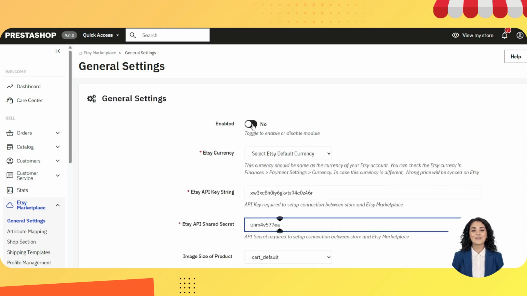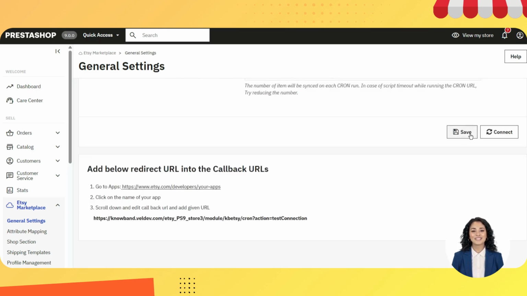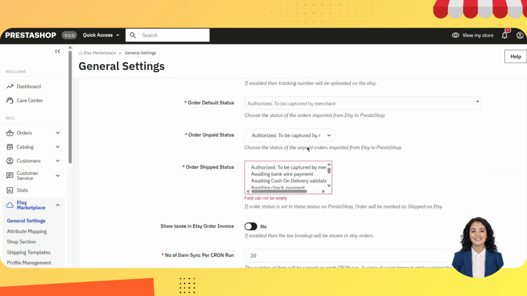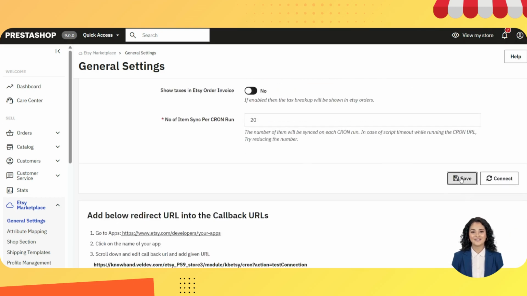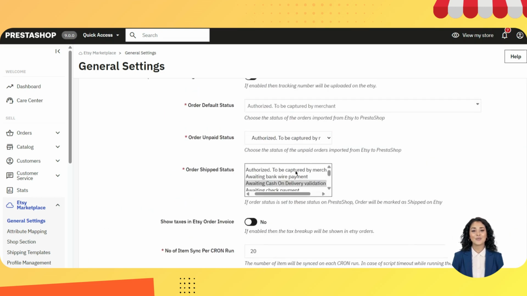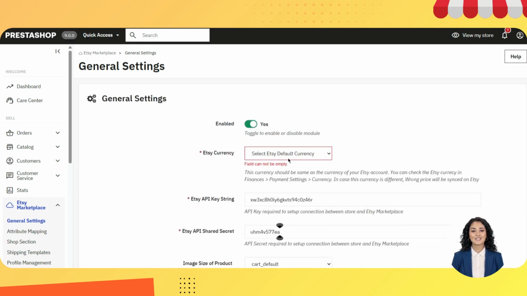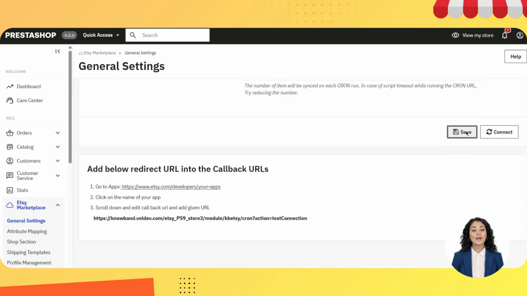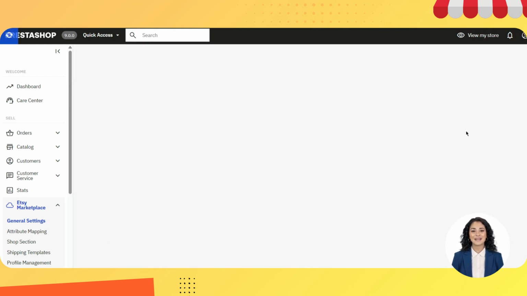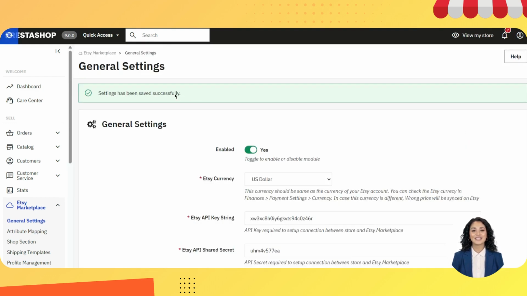Now you have to enable it and click on Save. Once the module is completely saved, you will find the success message. You have to select the shipping status and click on Save. The module will not be saved until you configure it completely, so you have to fill all the required details and then click on Save. Once it is saved, you will find the success message like this. Then you have to connect it.